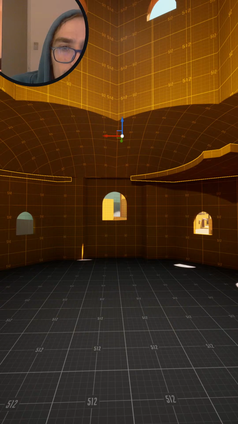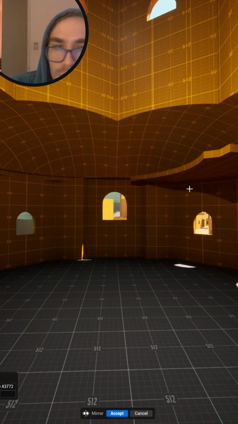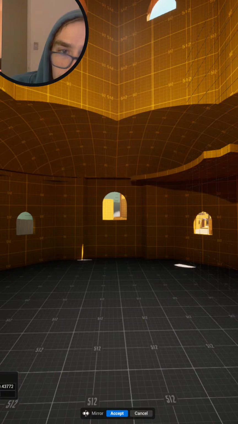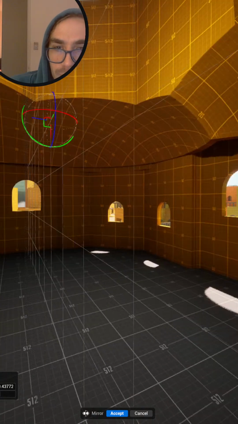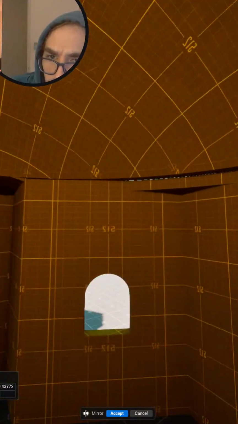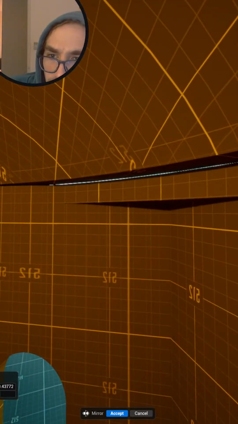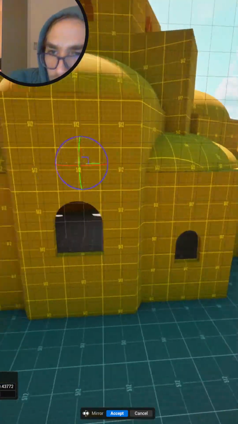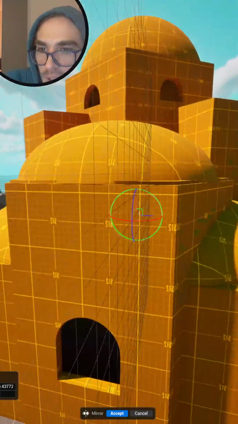So I'm going to go to model, mirror, forward, shift to center, backward, shift to center. There you go. That's what we want. I'm getting a little gap here and a little gap there. It's because the dome is not actually touching. We will modify the dome, no problem. Nice.